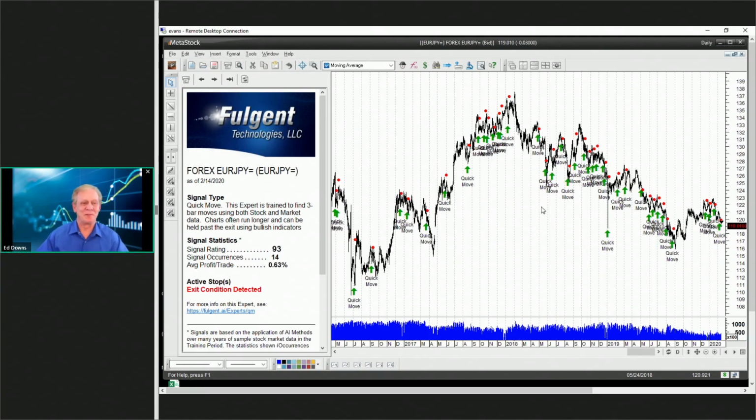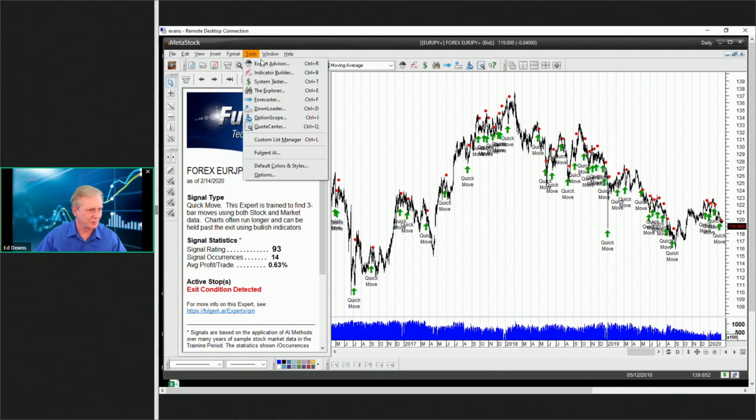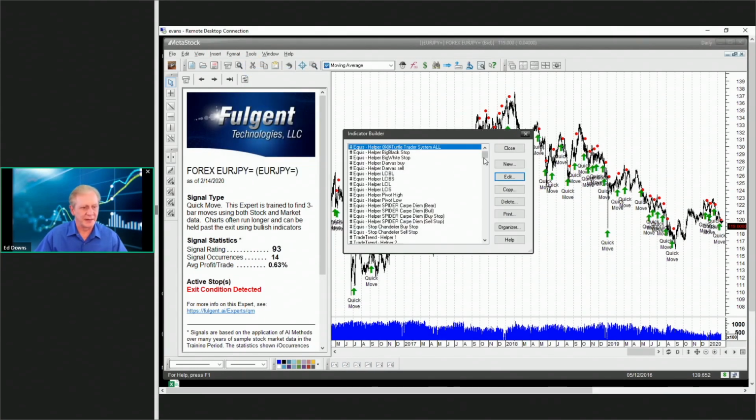Sure. Okay. So back to the nuances of this, and any of you who are using indicators like MACD crossovers or anything like that, you're going to love this feature because it is just so amazing. Let me show you what it is. I need to get to the indicators. I think that's under Tools, Indicator Builder. And I go down here and I'm going to find the Fulgent group, and there's several in here. We have the ability to put stop losses on the chart and things like that. So that's what these are for.